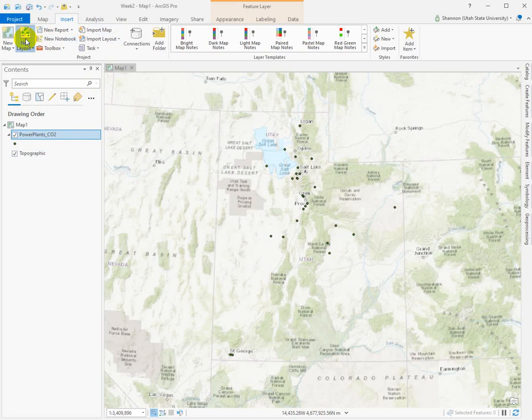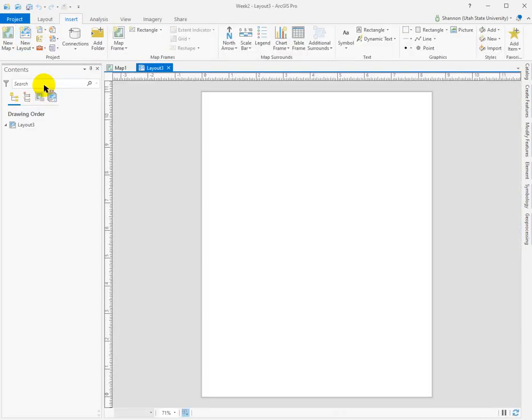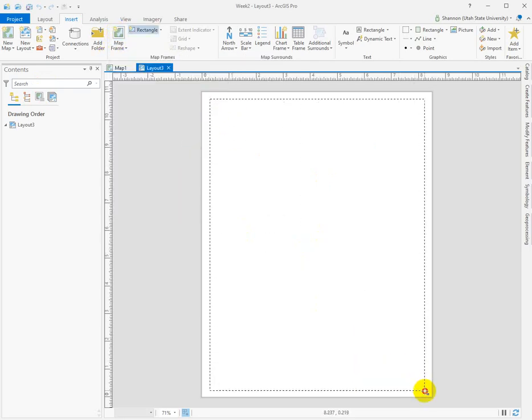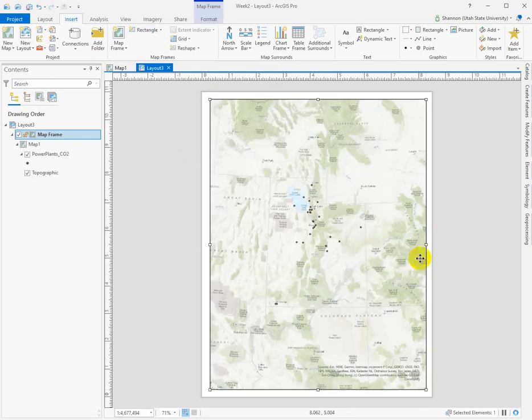So I need to add a new layout, first of all, to get the paper that I'm going to compose my map on. I'm going to stick with portrait because Utah is oriented that way. Then I'm going to draw my map frame.